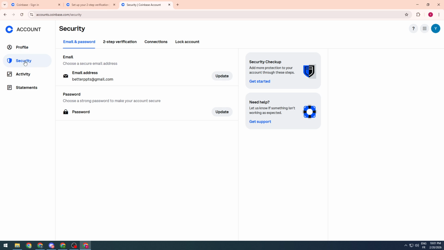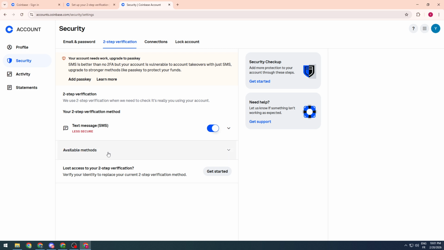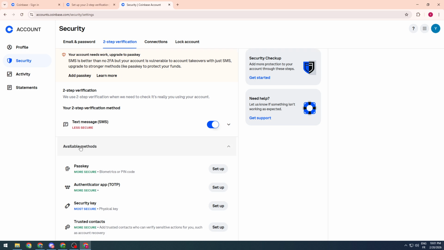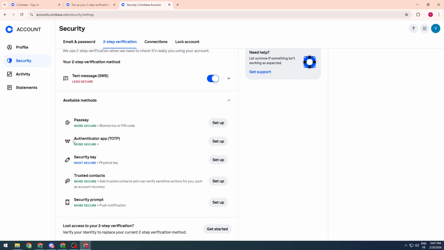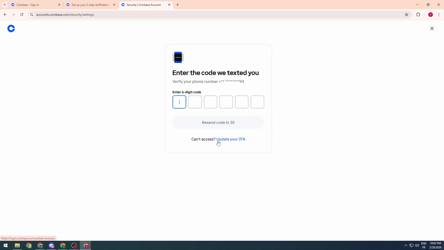Once you are in the security, you would need to go to two-step verification, as you can see right here, and here choose the available methods, which is by clicking on this button right over here. Then it's very simple from this area. Simply go ahead and choose the Authenticator app, as you can see here. So here you can click on setup, and they will text you a code to your phone.